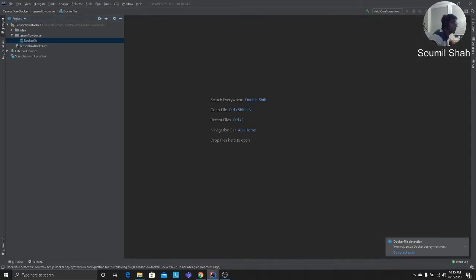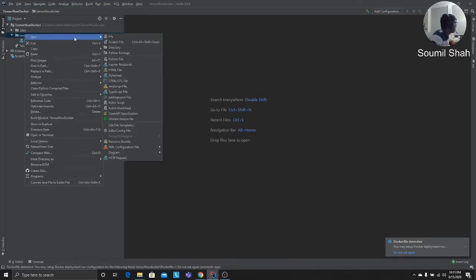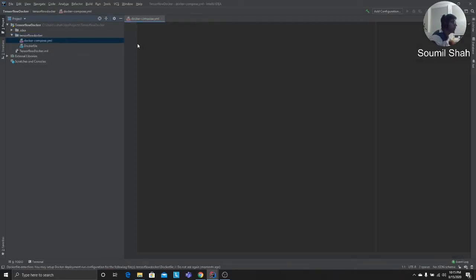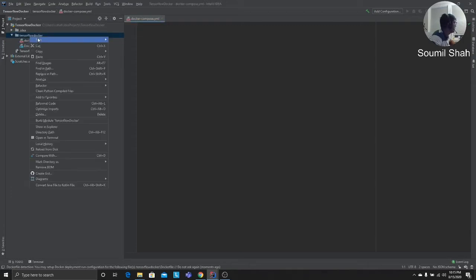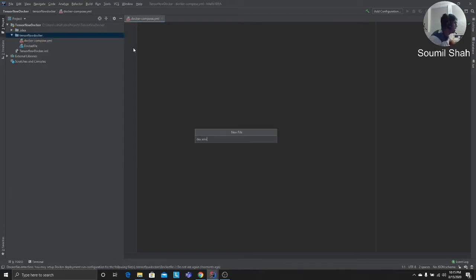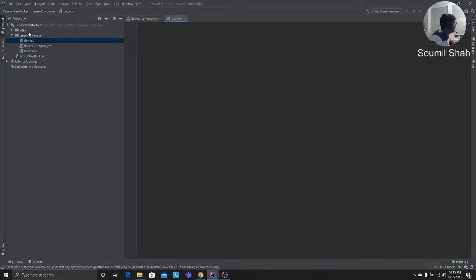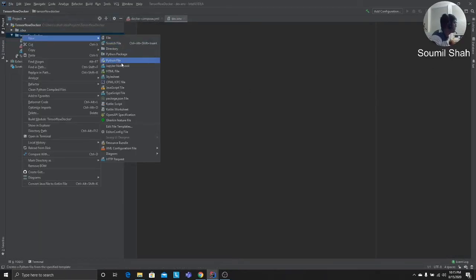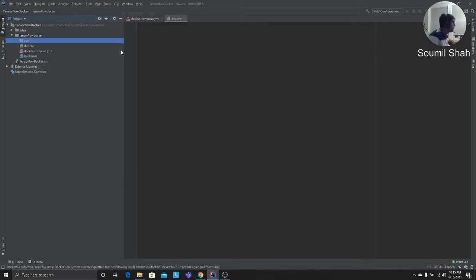Let's create the hierarchy. Now you want to create a compose file. So I'm going to come here, new file, docker-compose.yaml. Then you want to create some env variables, because it's usually always a good idea to follow best practices. So new file dev.env. After that, we want one more folder here, which will be called app. Inside that app, we want to create our folder structure.